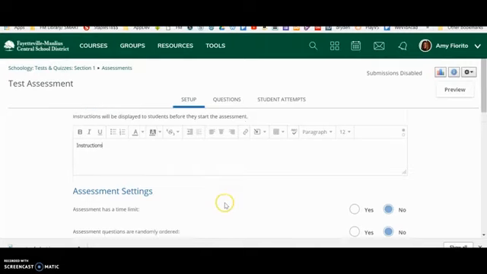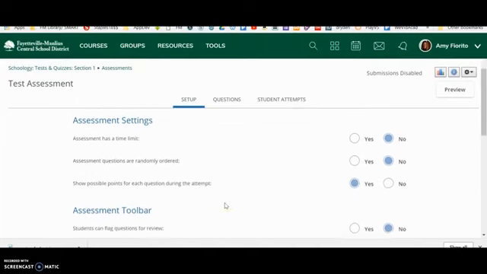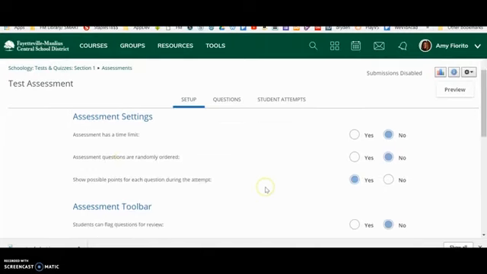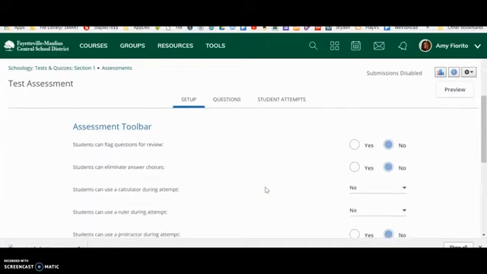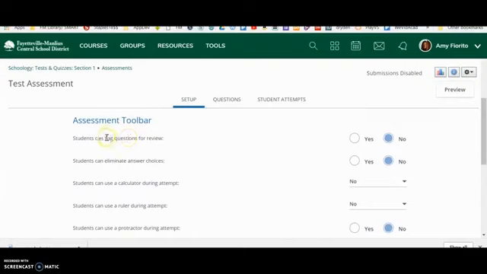In the assessment settings, you can set a time limit for the assessment. You can randomly order the questions. So you can change these depending on your own preferences. You can also allow students to be able to flag questions. So if they want to go back and review a question during the taking of the assessment, you would click yes if you want to allow that. Eliminate choices allows them to digitally cross out answers.